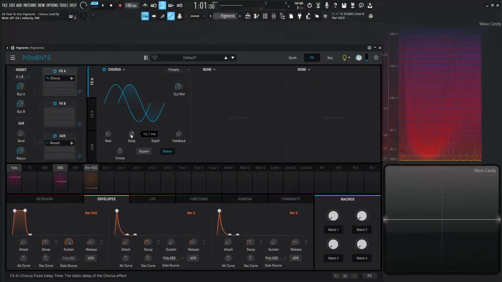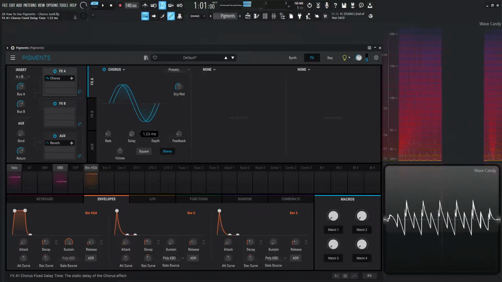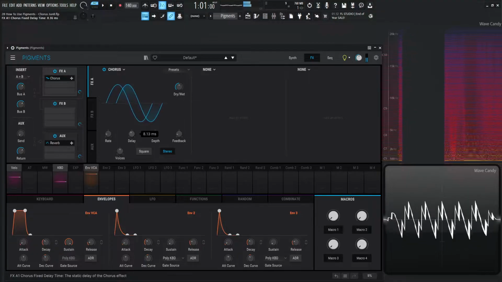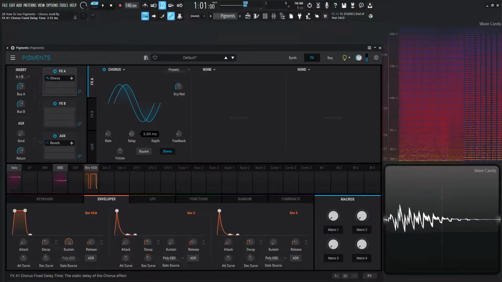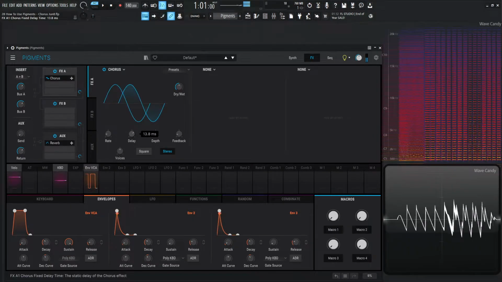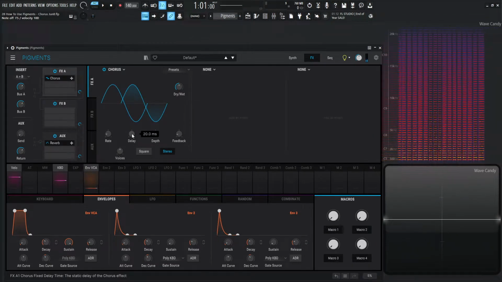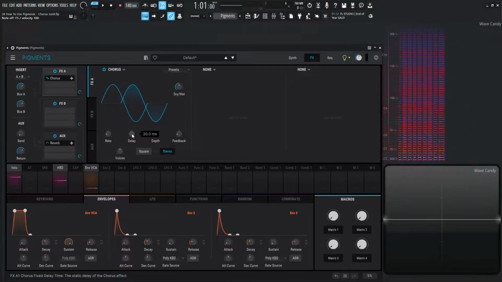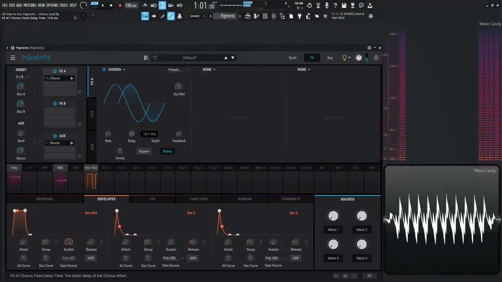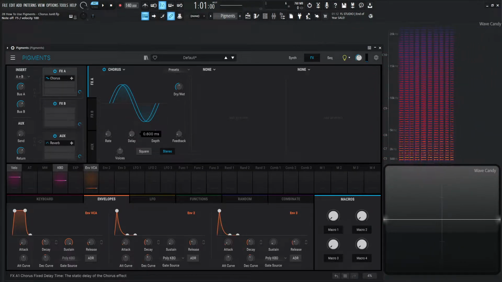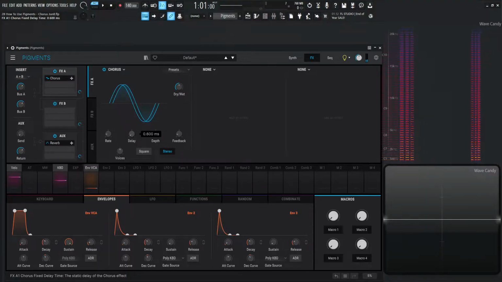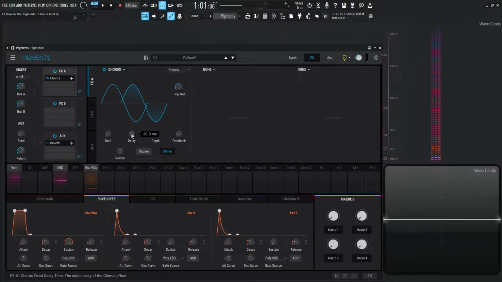Now moving on over here, we have the delay of the chorus effect. And as we move it more to the right, it sounds to our ears like it's getting more and more detuned. And it's actually very nice to see how this graph moves with the motion of this knob. We can go from 0.6 milliseconds to 20 milliseconds, which is a typical range for a chorus, although I have seen some that go up to 35.